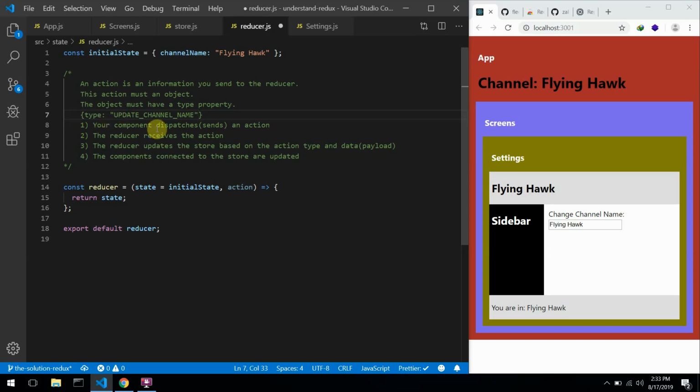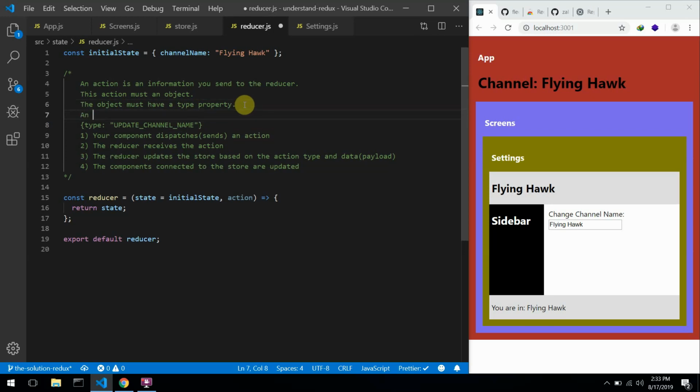So now I'll explain what that means. Let me also add this. An action can also have more optional properties. So this action can have another property, I'll call it a payload. You can call it whatever you want, but I'll call it a payload. So this payload is going to be channel name, and I can now say the channel name should be flying dodo.